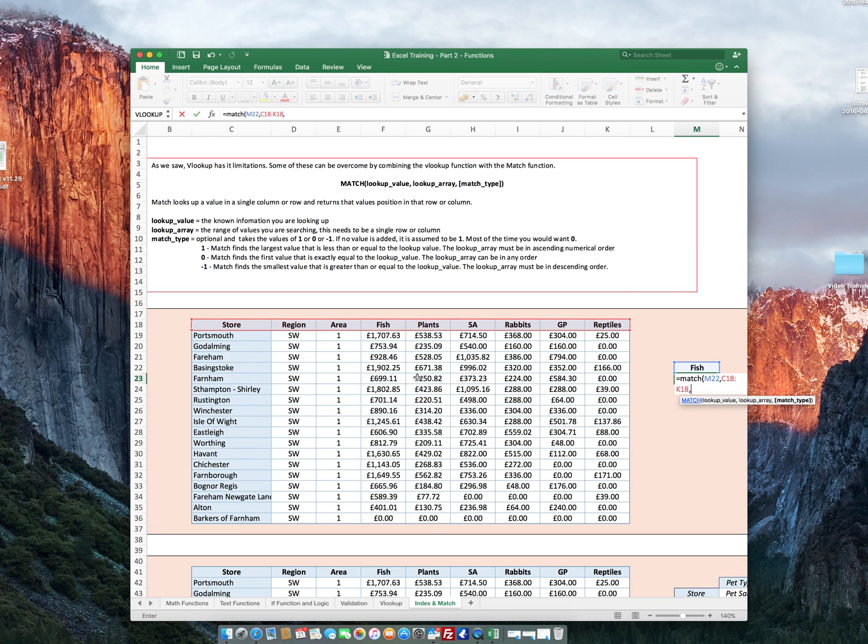The match type is either 0, 1 or -1. 0 is the one you're going to be using most often. Again, it is an exact match. For the 1 and the -1, you need to have your data in numerical order, one in ascending numerical order and the other in descending numerical order, and it will find the largest or the smallest value, depending on which one you use. But in this case, we want to find the exact match, especially as it's text.